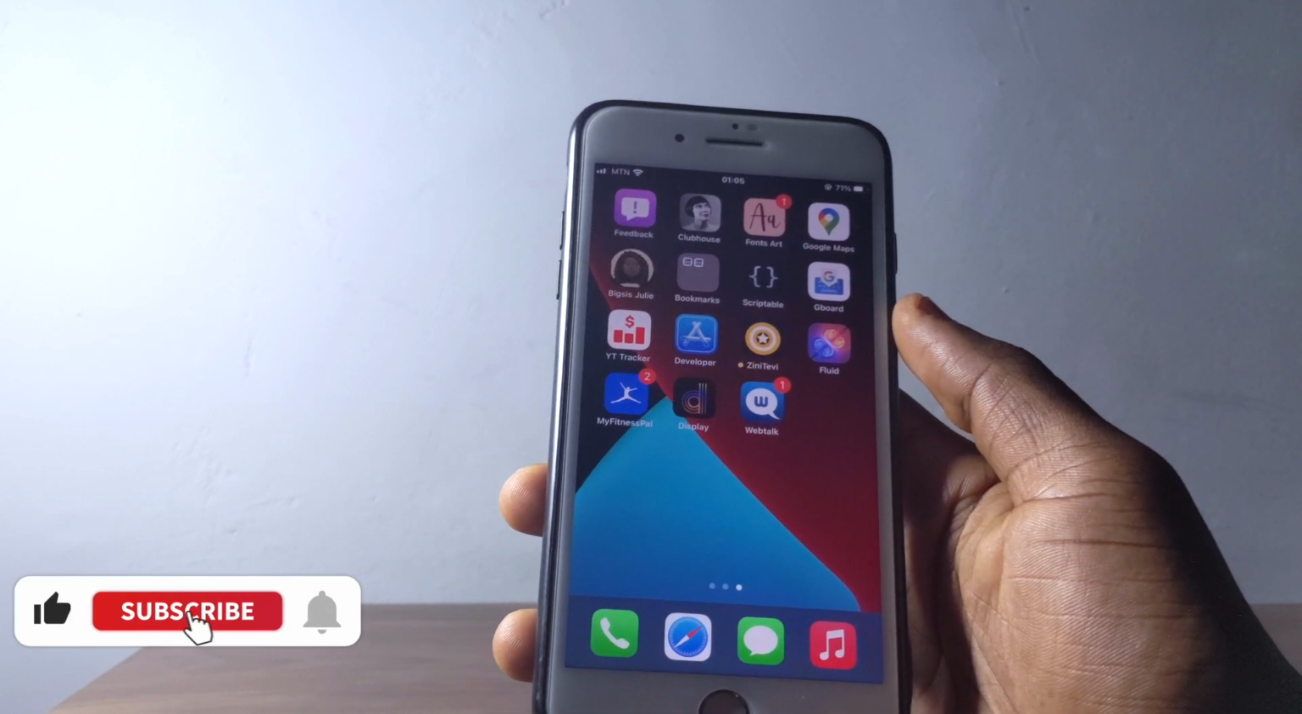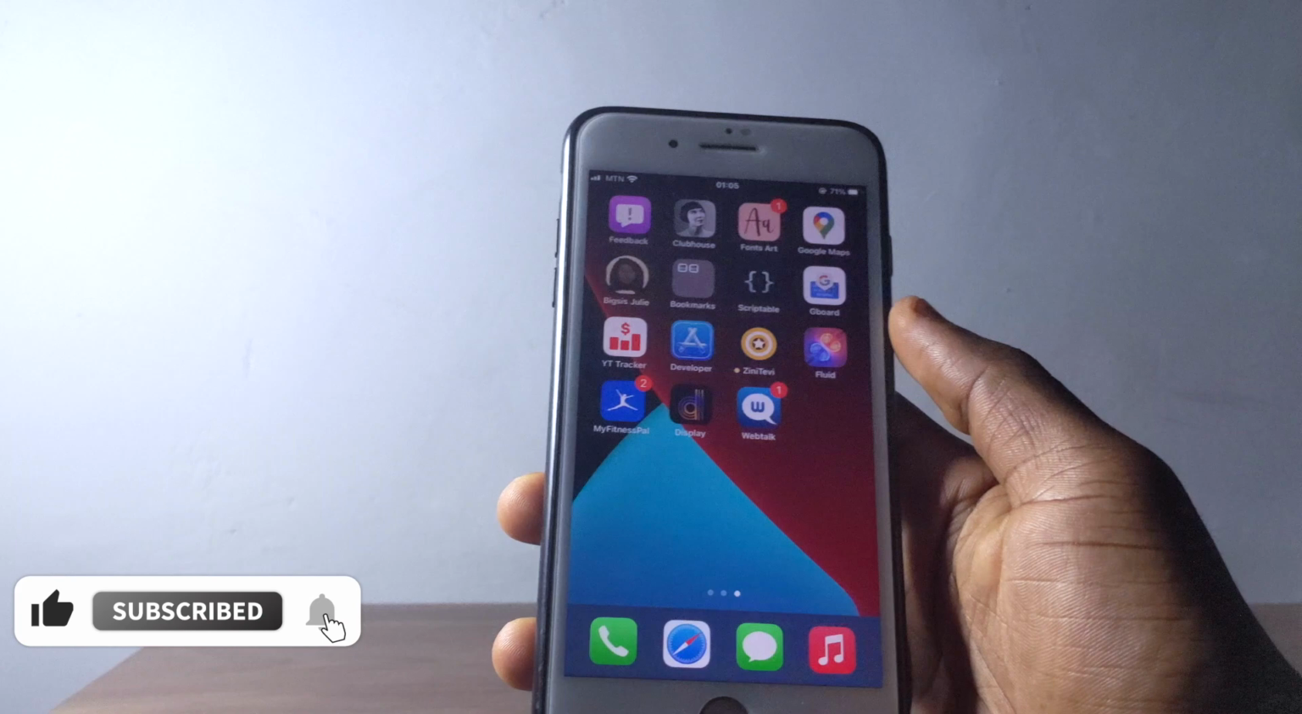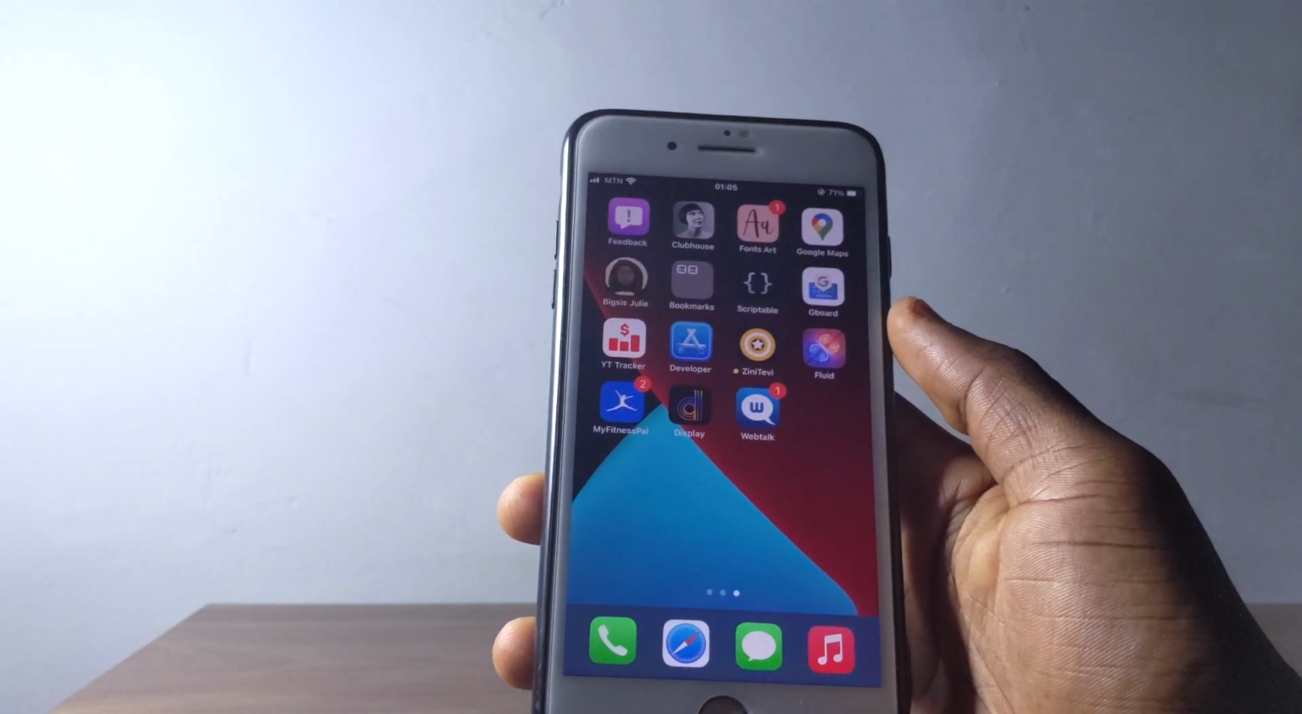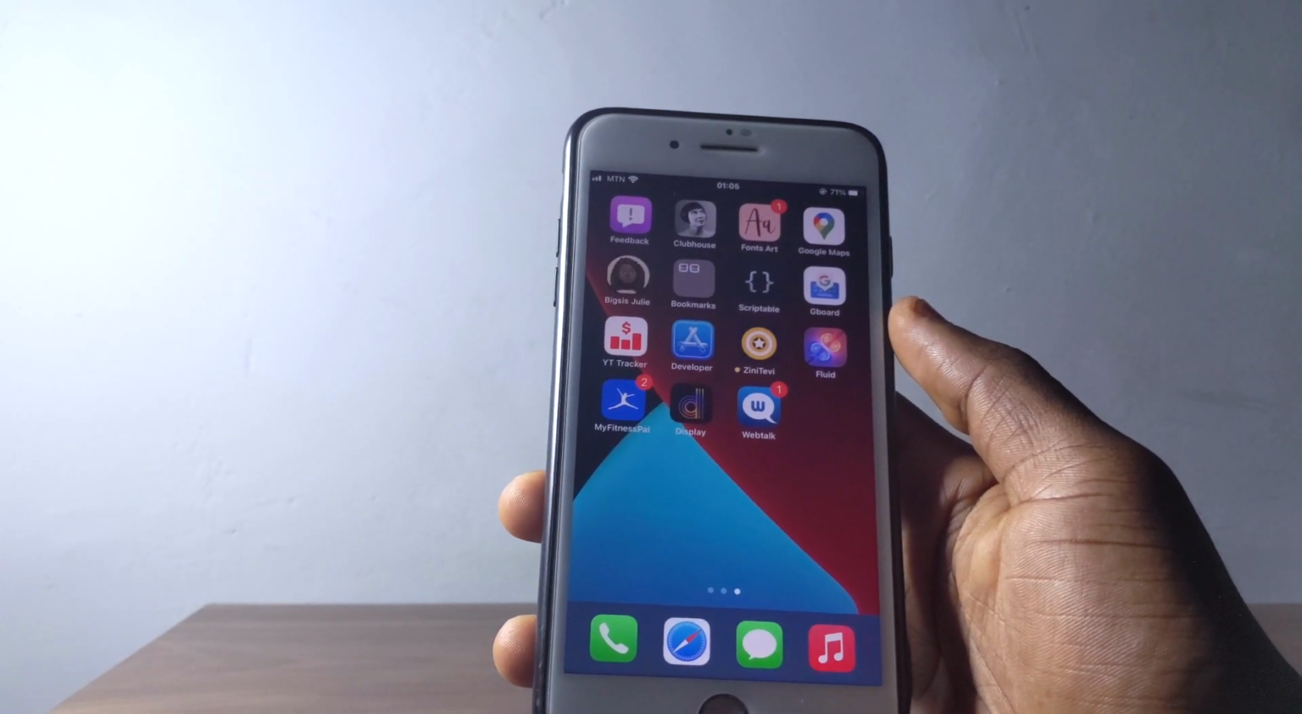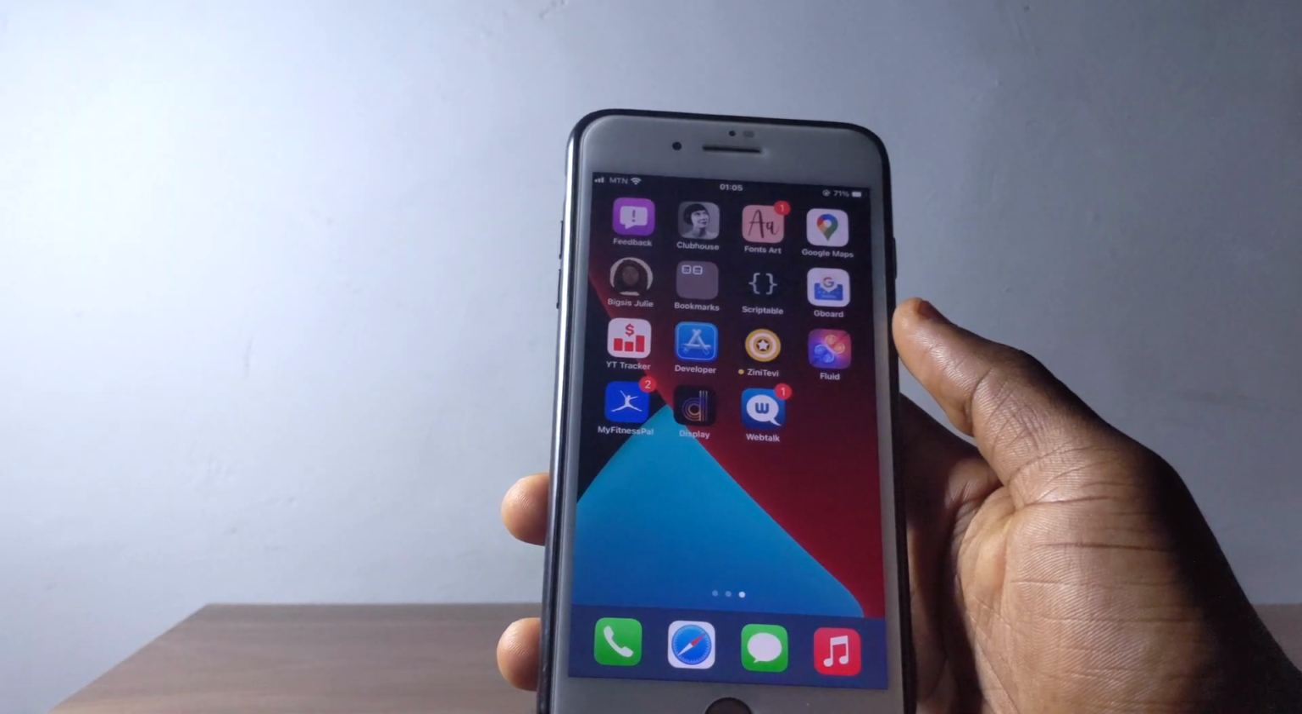So in today's video, I'm just going to be sharing with you a must-have app for both Android and iOS, which is going to let you earn money for whatever post you post on their platform.